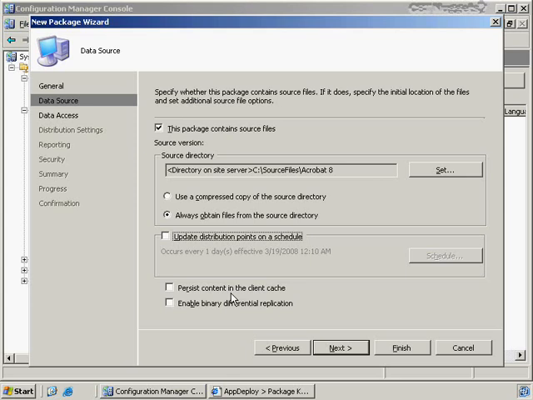We can enable binary differential replication. If we make changes to our source files and we want to update them to our distribution points, and they're only very small changes, instead of updating the entire location, we could update just the binary bits that are different between the earlier version and the new version of the package. In our case, again, this is a very static package, so we don't need to select this.